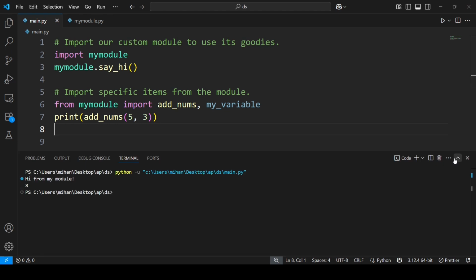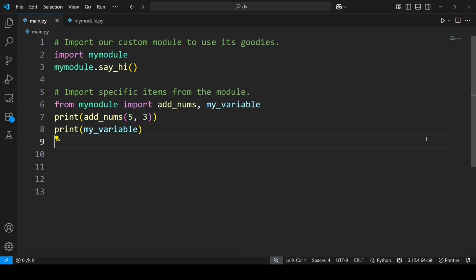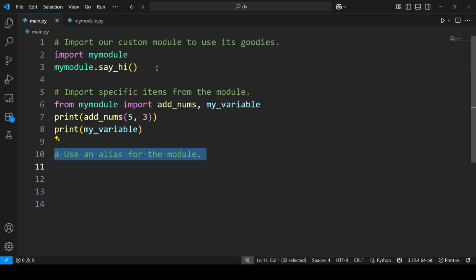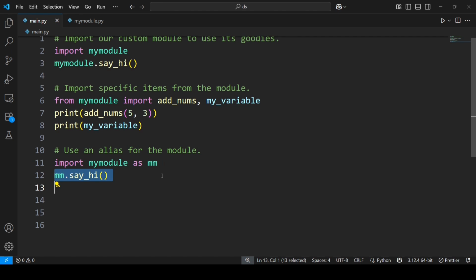This way, you only grab what you need, saving memory. You can also use aliases with import my_module as mm and call mm.say_hi. Same result. Modules are great for avoiding clutter and making your code reusable across projects.